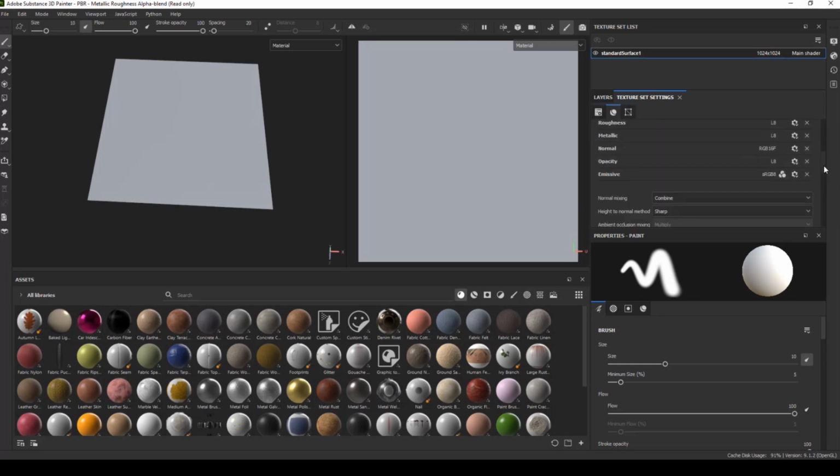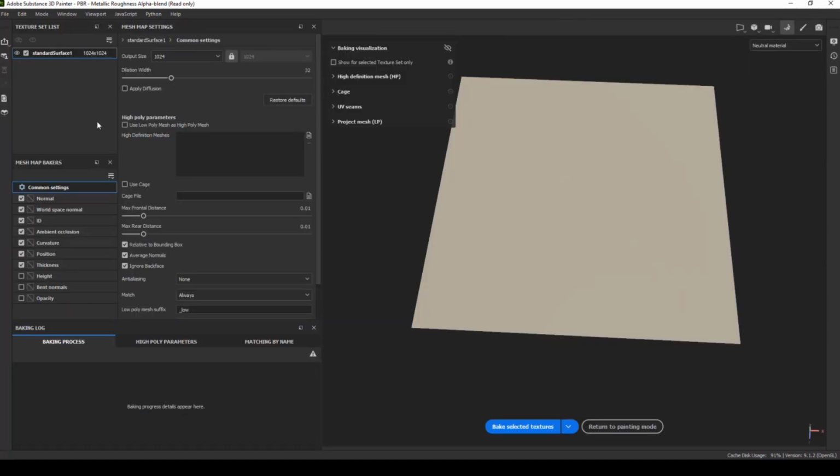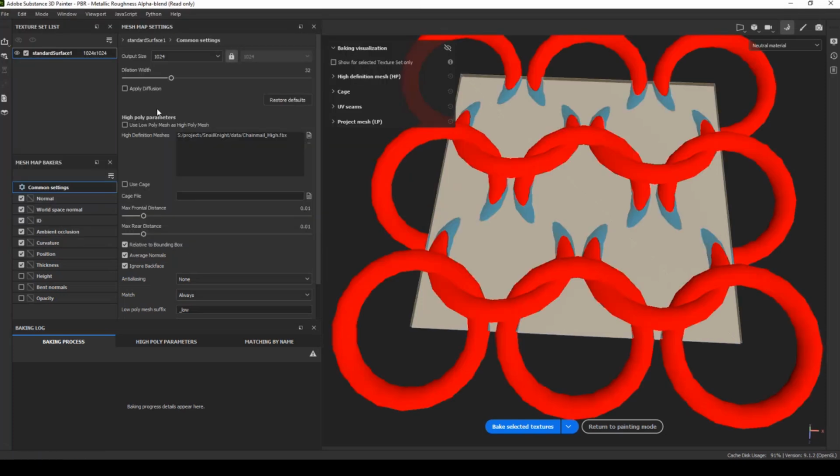We have opacity in this, yes. Bake mesh maps, click on this. And I'm going to be baking a high poly, so I'm going to have to go in here, find my, there it is, click there, chainmail high. Don't worry about the color right now, that doesn't matter.